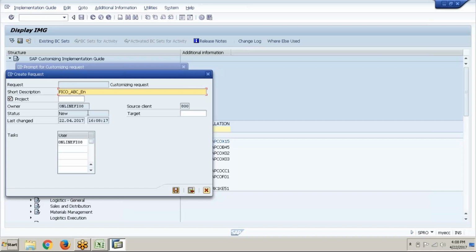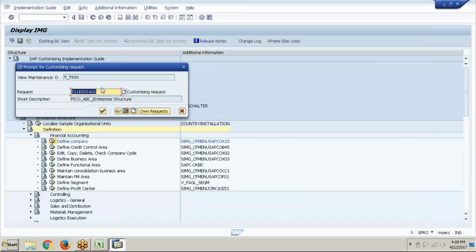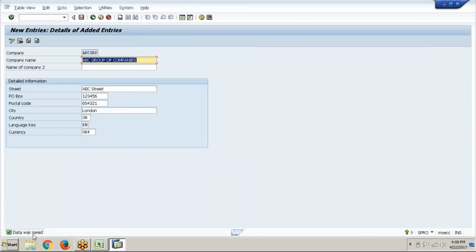Different submodule names. We are doing enterprise structure, so I'll store all my enterprise structure activities under one number. Give a short description and save. That generates a number. I have not given this, it comes on a random basis, 420. Data was saved.